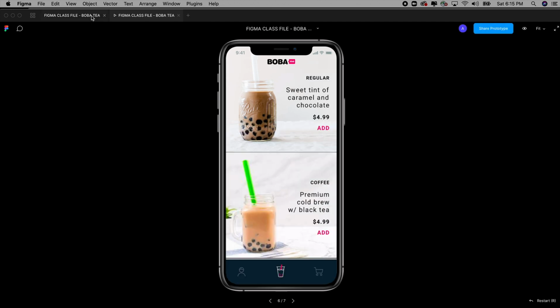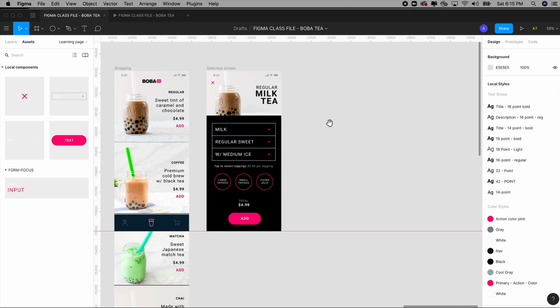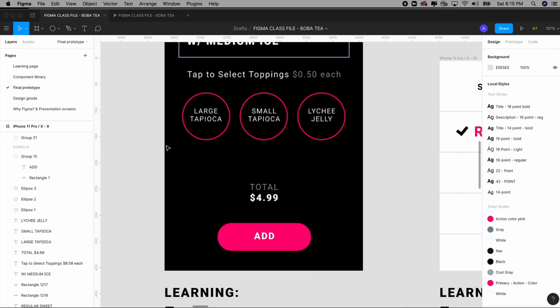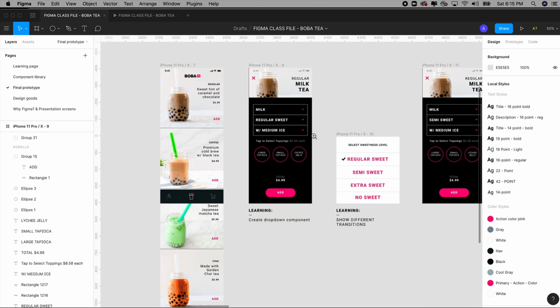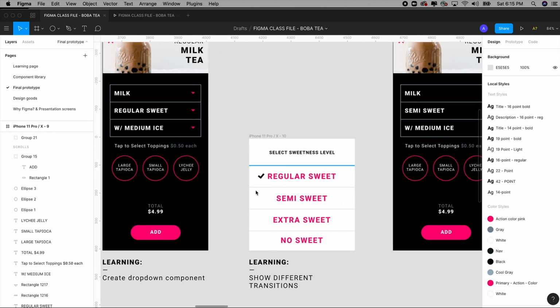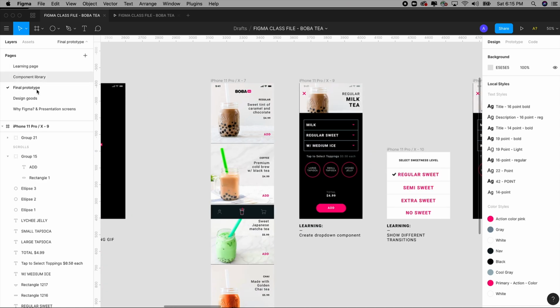Okay, so the fun part here is we're going to create a mobile drop down at this point. So it will look something like, if we go back to the final prototype, like this one here. And again, if you ever get stuck, that's what this final prototype page is for.